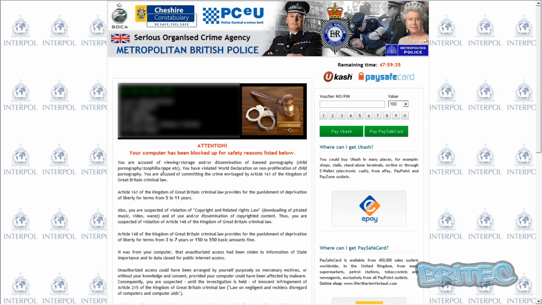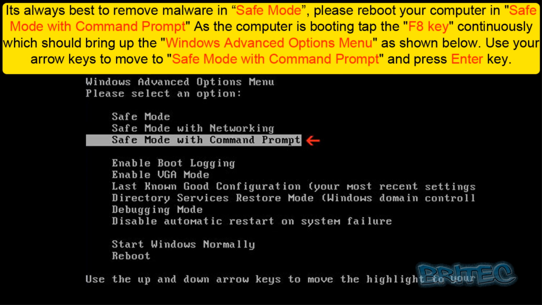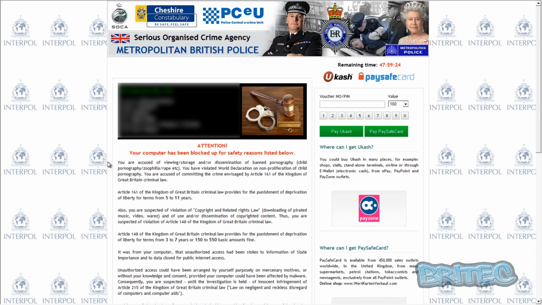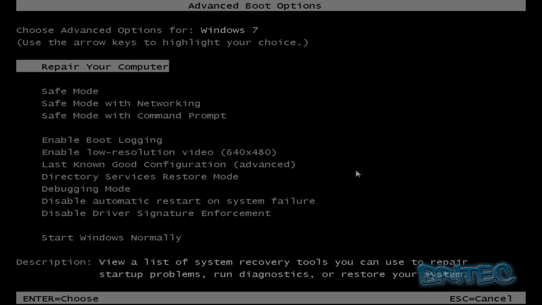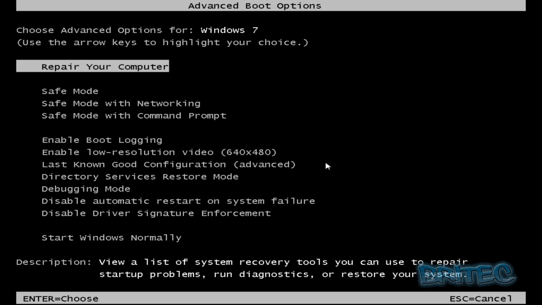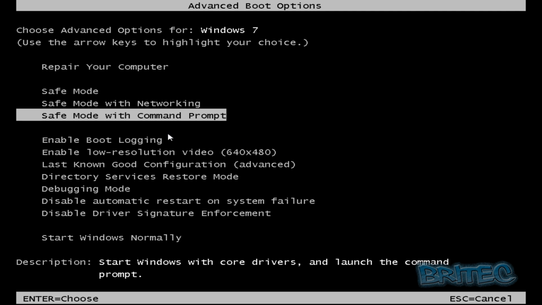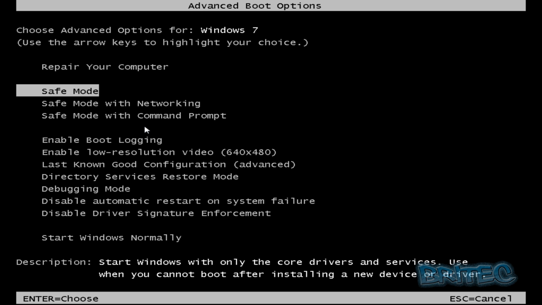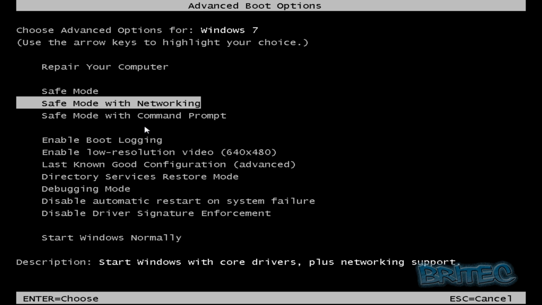Okay, so let's restart our system into safe mode with command prompt, and if you don't know how to do that, the instructions should be on the screen right now. Okay, so now let's reboot our system. Okay, so we're at advanced boot options here, and what we need to do is come down to safe mode with command prompt. Now this ransomware will run in safe mode and safe mode with networking.